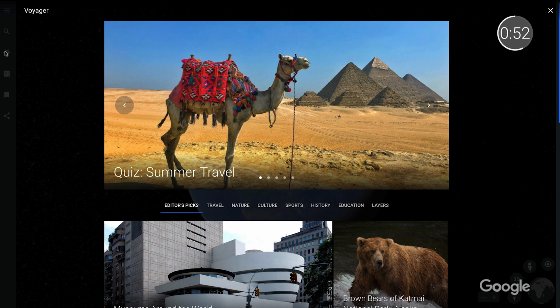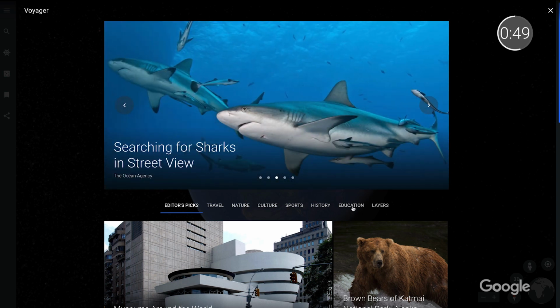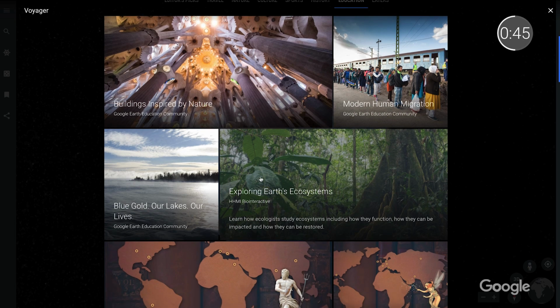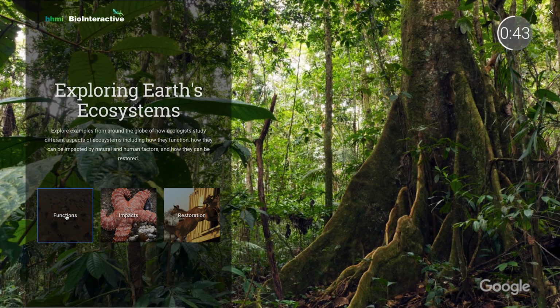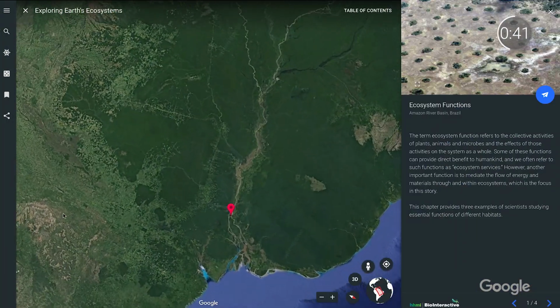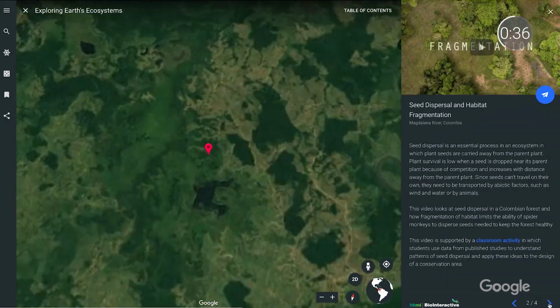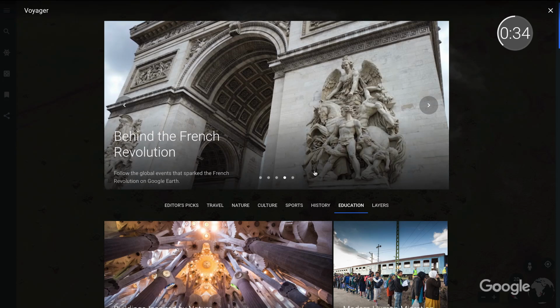Voyager is Earth's hub for location-based storytelling. There's a lot of content here, including an education category with interactive articles created by Google Earth partners like PBS, National Geographic, and BBC Earth. At each location, there are additional photos, videos, and annotations that teach you about the location and the context of the larger story.